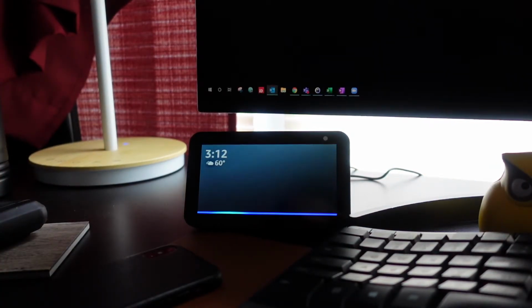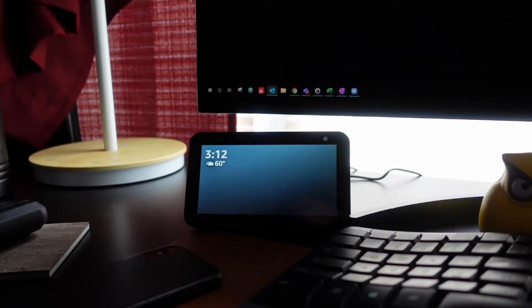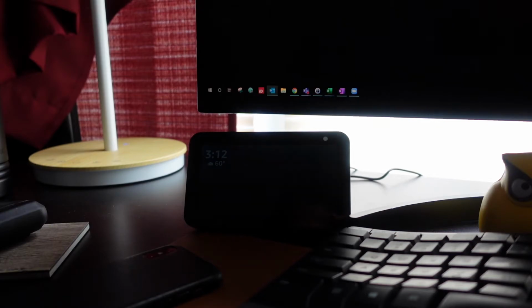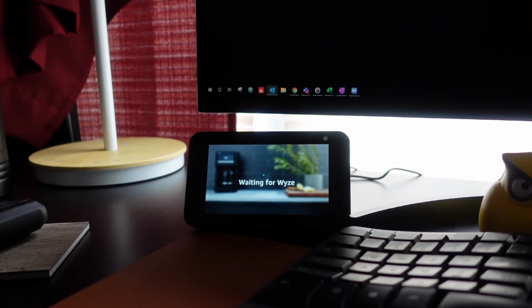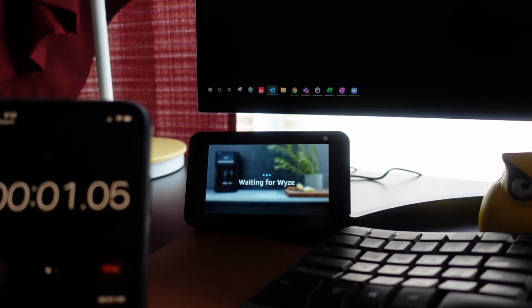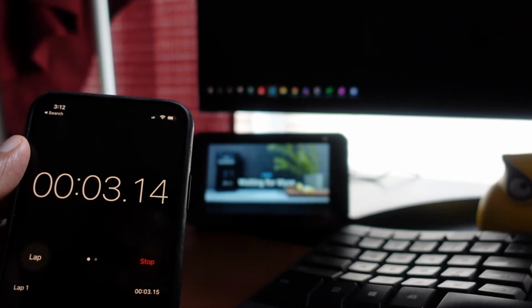Alexa, show me front door cam. Did you mean front porch cam? Yes. Okay. So it just started loading. I'm gonna start a timer just to show you guys how long it took for it to load.